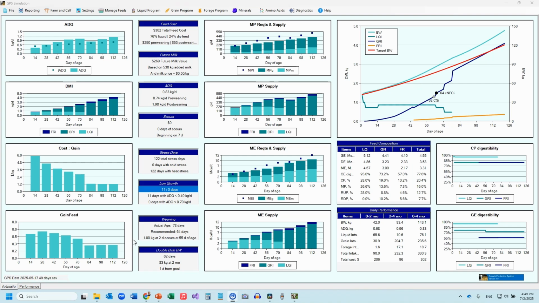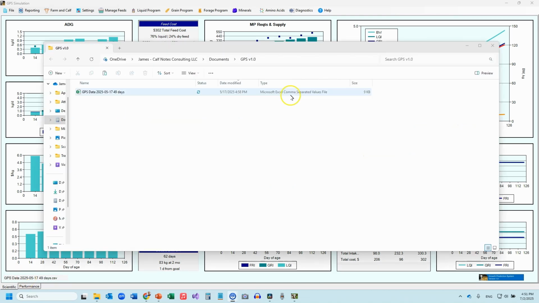The file formats used by GPS to save and open the GPS data files are called comma-separated files. Let's have a look. You see that Windows identifies this particular file as an Excel comma-separated values file. Let's open the file and see what it looks like.